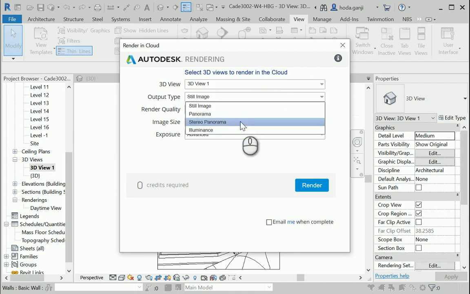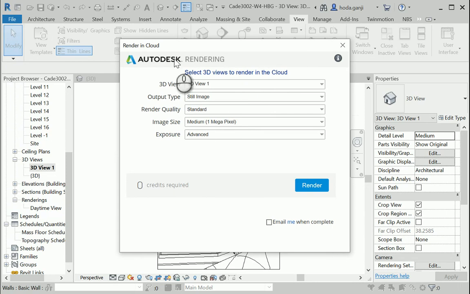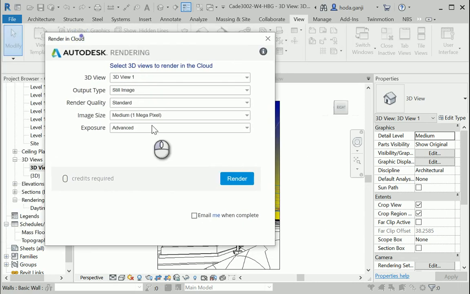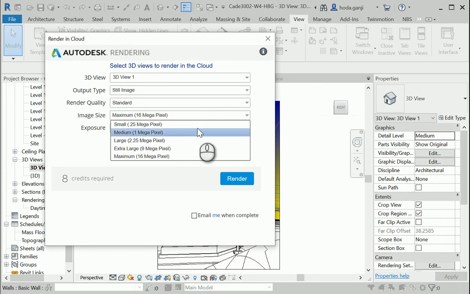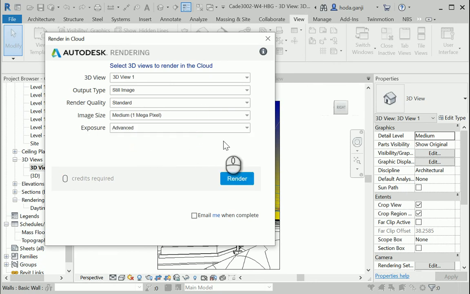You can go with still image. I'm going to talk about panorama later, but this is considered as one still image. Notice that the credits required is 0. And if you go with final or a better quality, it's going to require 1 credit. But if you use your George Brown account, you have about, if I'm right, about 5 million credits or something, so don't be worried about using your credits. Okay, also you can change the image size from here, but it's gonna again ask you for more credits.